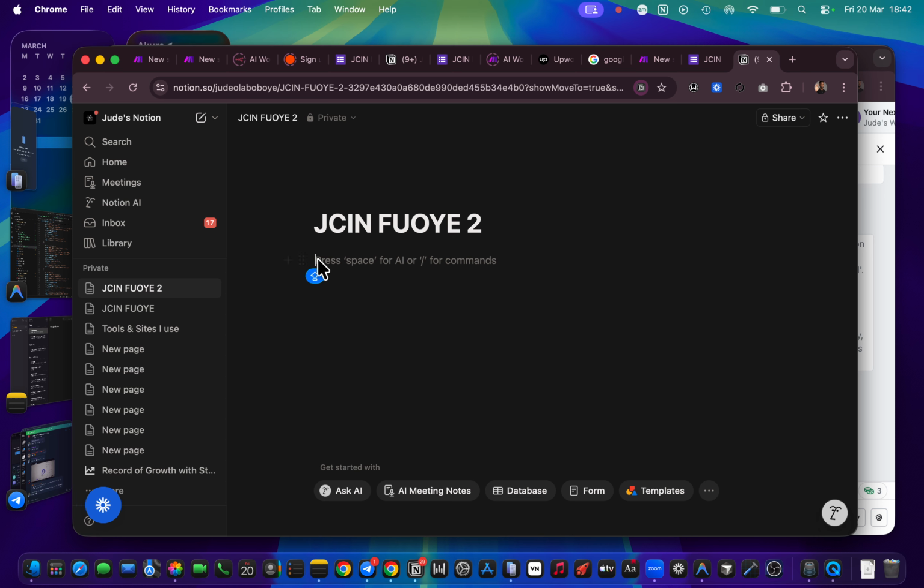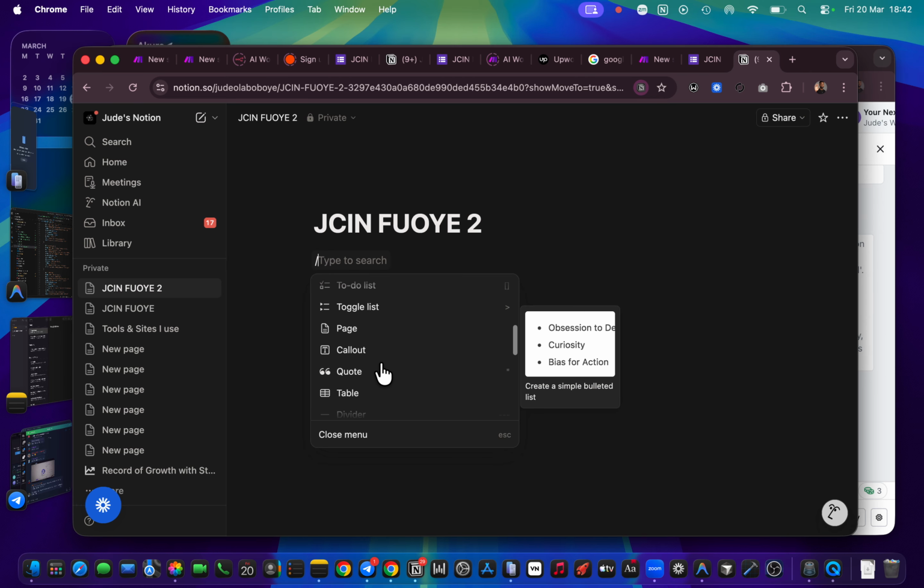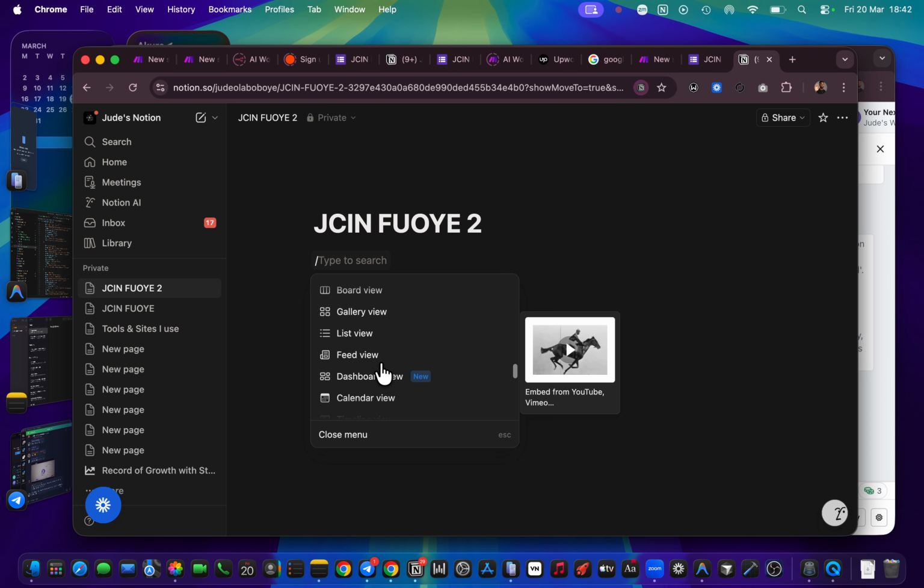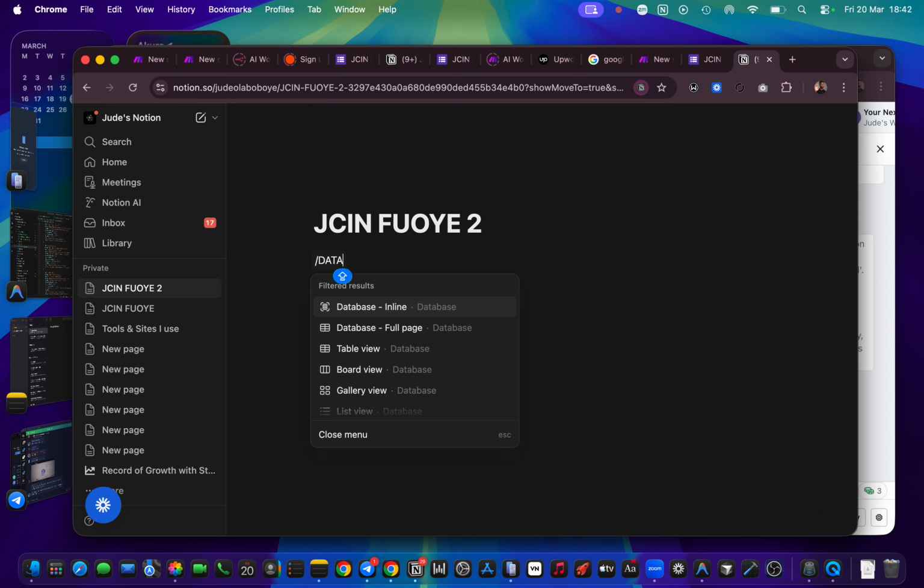You can see most of these apps are already giving you hints on what to do. You can press space for AI or slash for command. Now the command is what we make use of to create many things when it comes to Notion. So click on your slash. It gives you several suggested elements that you can use. In this case, we need our database. So when you click on slash, you can type database and it gives you recommendations.